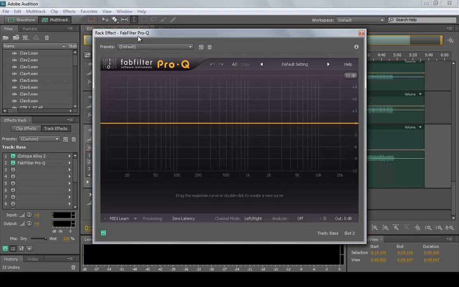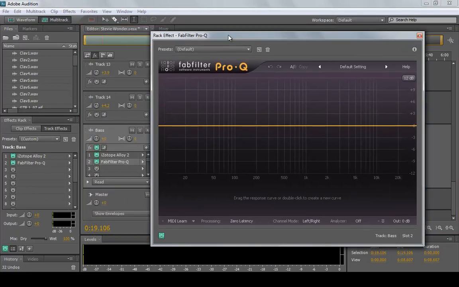Here I am using FabFilter Pro-Q. That is a really nice EQ plugin because it has a nice graphic user interface. It's really easy to use. Now I will show how to create the band filters and set up the values for them.